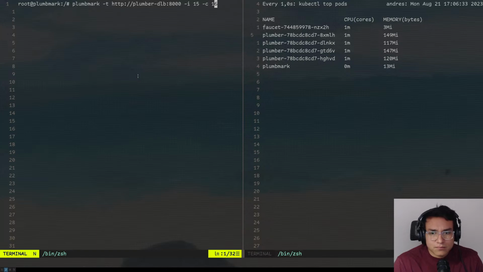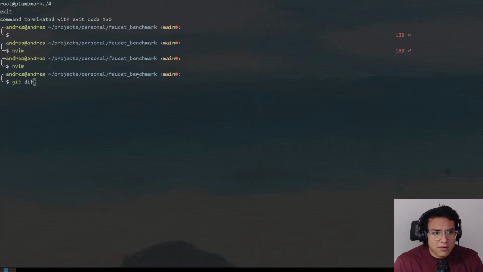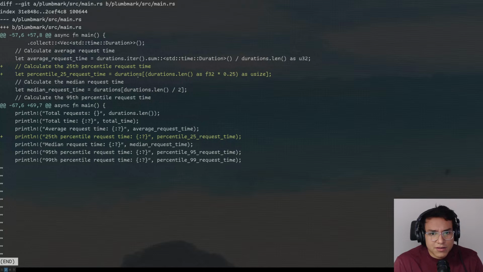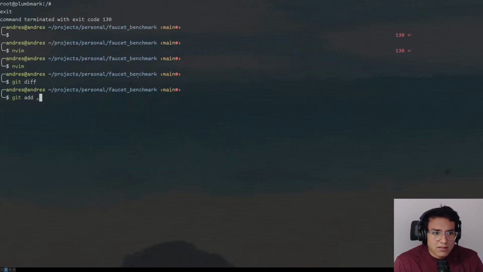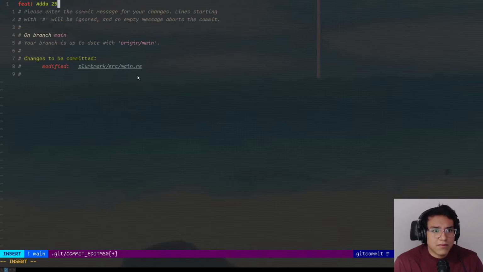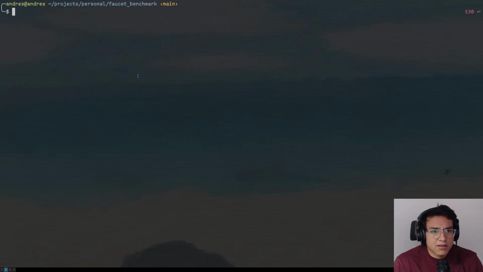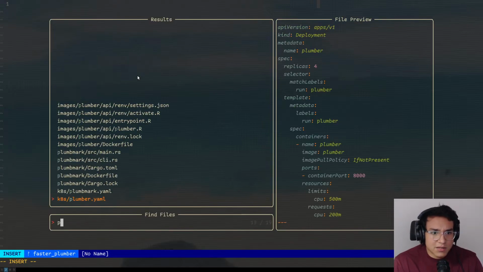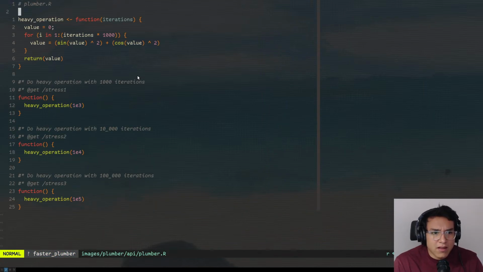I'm going to go ahead and check what diff did I create? I added the 25th percentile. Yeah, let's do it. Let's commit this. Commit: feed adds 25th percentile to benchmark. Okay, just to have it. So let's create a new branch. git checkout -b faster-plumber.